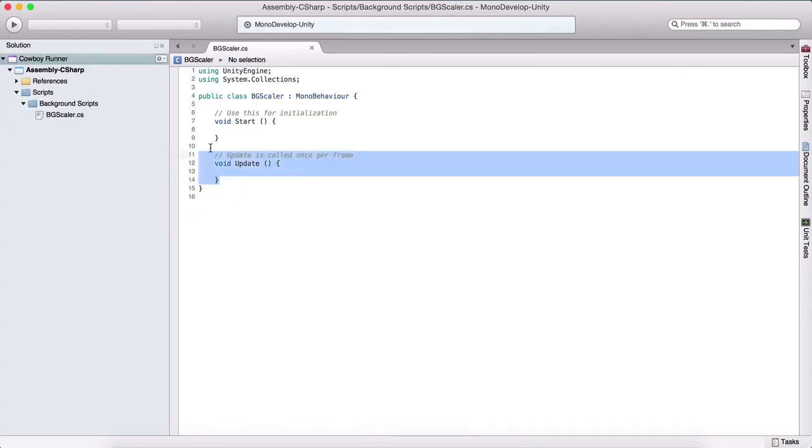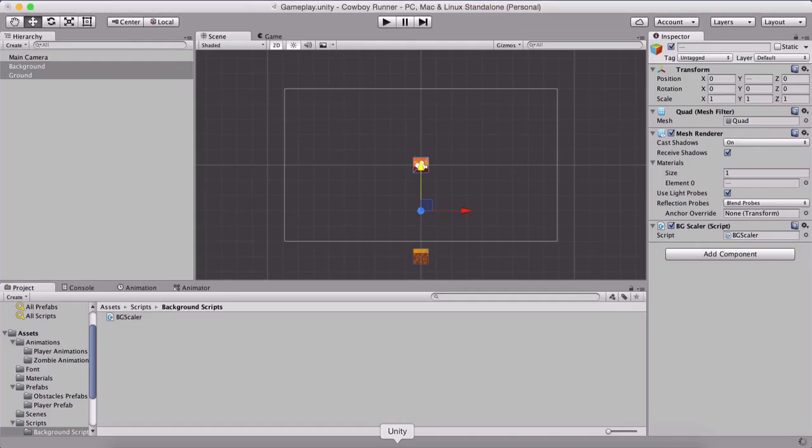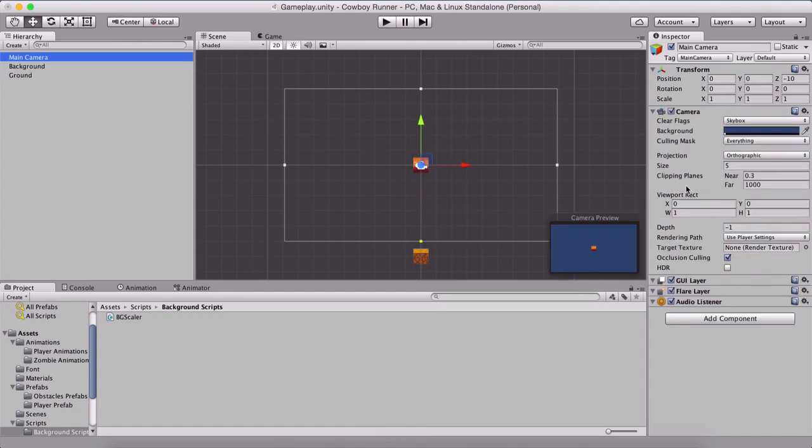In our background scaler, we are only going to use the start function. What we are going to do is take the scale of our quads and resize them based on our camera's orthographic size, which is this size right here. At the moment, by default, the size is 5, which we are going to leave there. And this is going to scale our background to fill the whole screen, and that way we can support multiple screen resolutions using our quads.